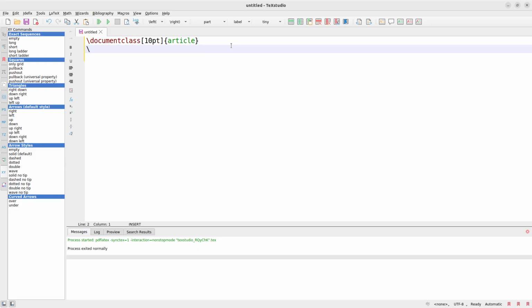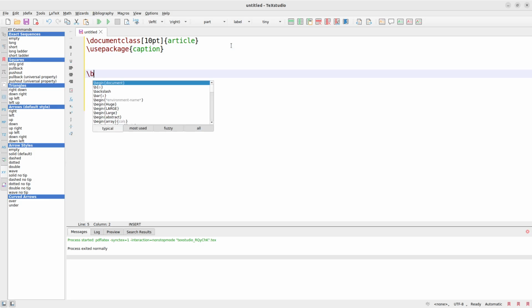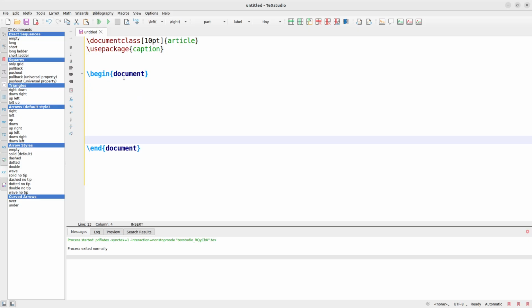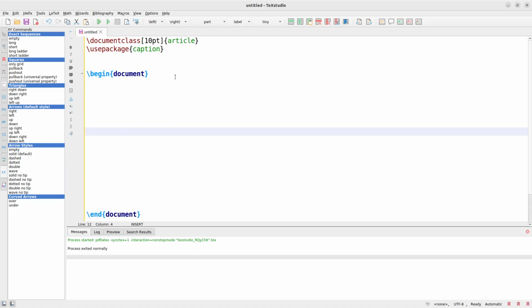Then we are also going to use a package called caption. We need it to be able to write captions and also customize the captions. So that is it, and then we begin our document, and then we end our document. In this block, we are going to write our code to get our tables generated.